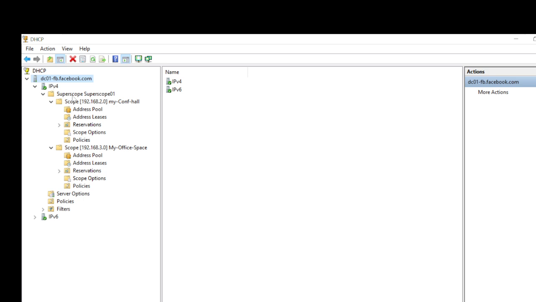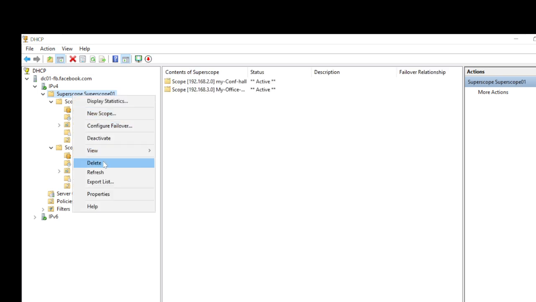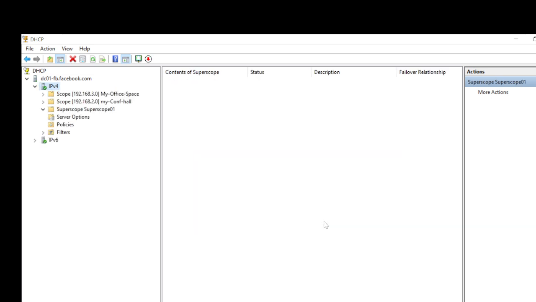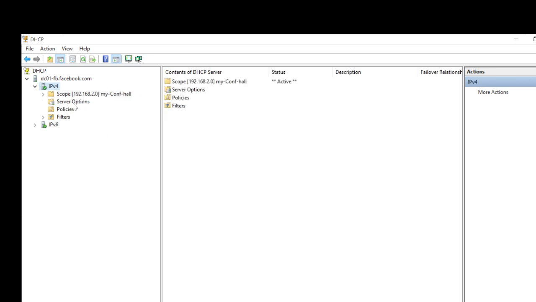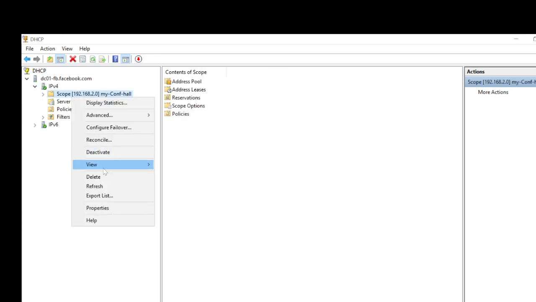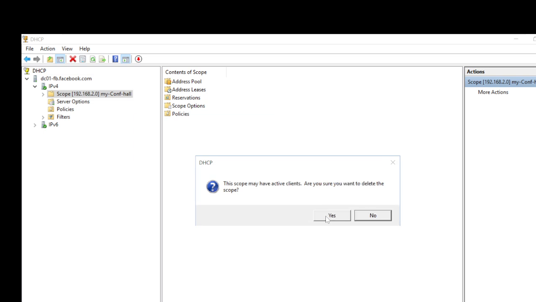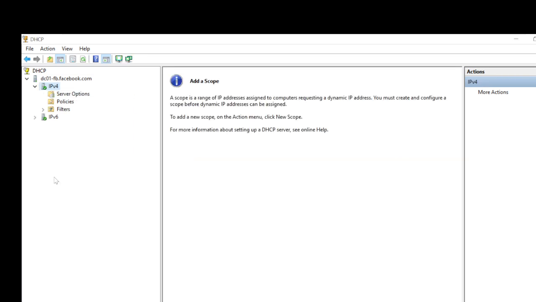See, you can even fully delete this one. Super scope only, let me delete. Nothing is there. See, if I delete the super scope, it automatically comes to the standalone, right? See, nothing is there now. There is no scope in the IP version 4. It is a fresh build server now.